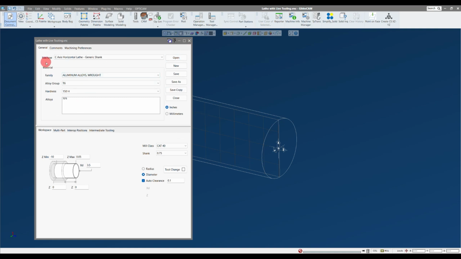So to begin, we're going to be programming in inches. We're here in the US, and these mill classes, that's setting up the tooling configuration for the live tooling. Now this is really just graphics, so we're just going to leave it at Cat 40, and the shank size for the stick tools, we're going to leave that at 1 inch.